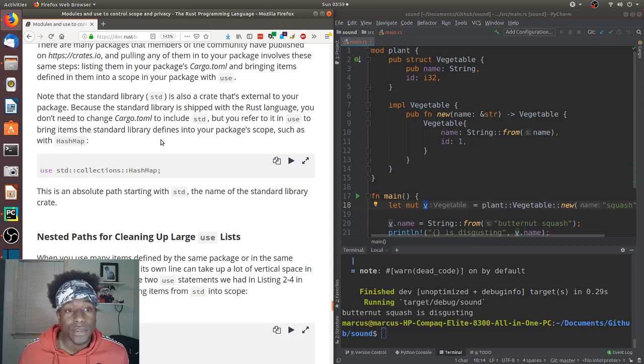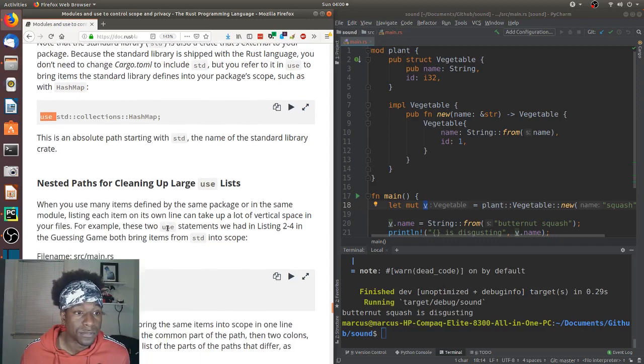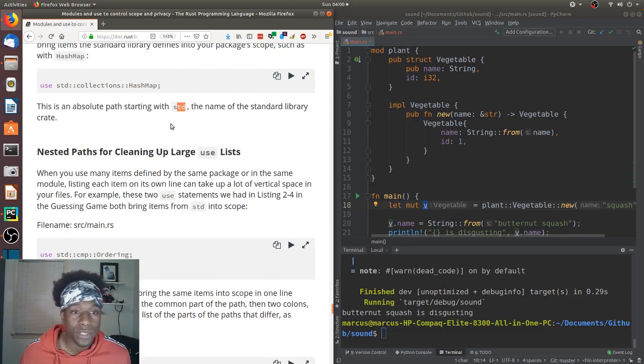So what they're saying here is that the standard library is also external to your program, your package. However, since that is shipped with the language itself, you do not have to define it in your Cargo file. It's already there for you to import and use, but you still have to import it. Like with the HashMap, you import it using use std::collections::HashMap. This is an absolute path starting with std, the name of the standard library crate.